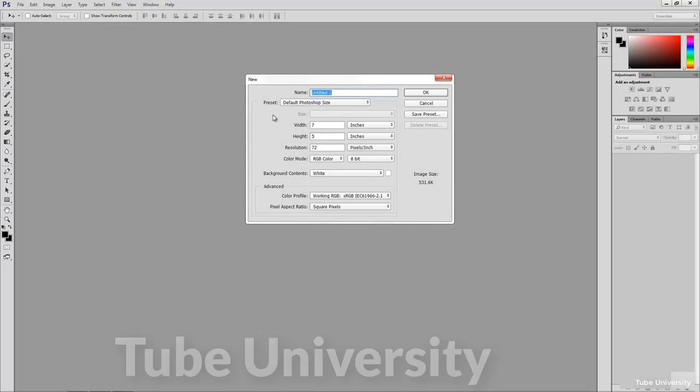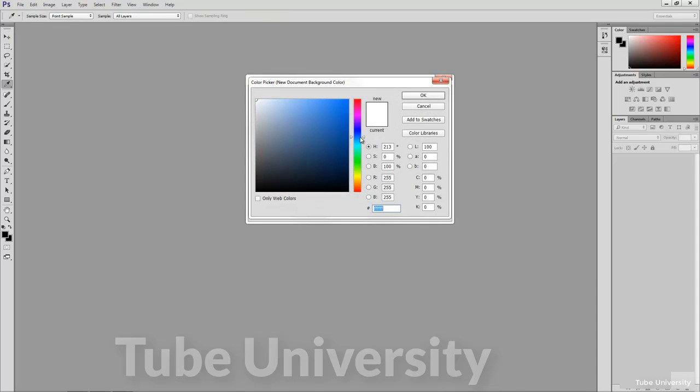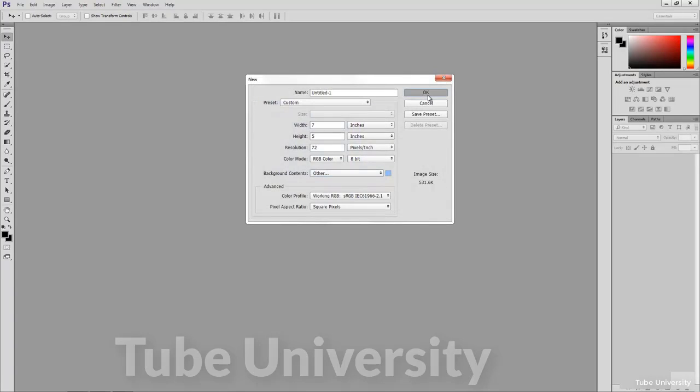For this document, I'm going to go ahead and use the default Photoshop size, 7 inches by 5 inches, with a resolution of 72 pixels per inch and a white background. But I'm only going to use this canvas to play around with the tools, and I think it might be more fun to have a background color besides white. So I'm going to click this little swatch picker on the right, choose a light color for my background, and click both OK buttons to create my new document.